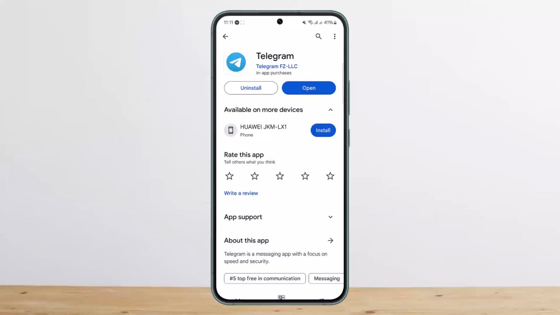Now the process itself is quite simple and easy, so let me guide you. However, what you'll have to know is there is no option to delete your account on the Telegram application itself. You'll have to do so on the browser.